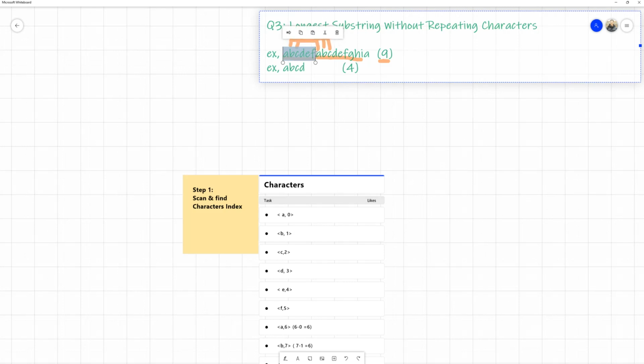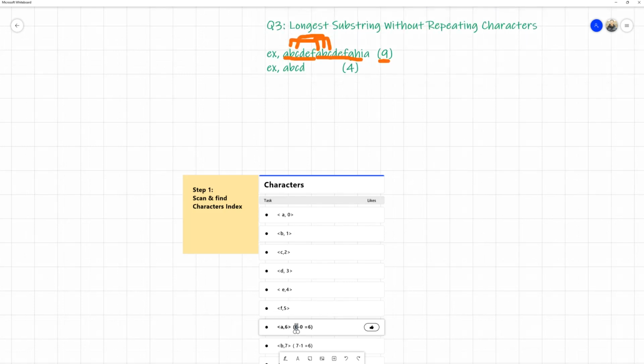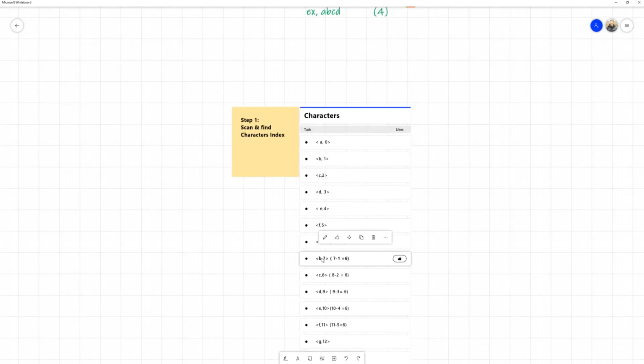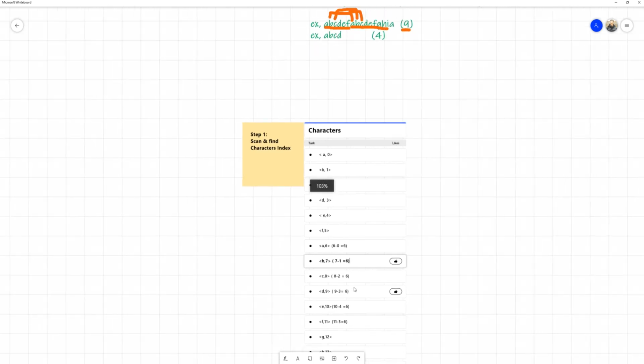It's very simple. The index of the previous A with the current A. So the current A's index is 6, and the previous A's index is 0. So 6 minus 0 is 6. Same thing with B. Oh yeah, I have B already in the HashMap. So I will say 7 minus 1 is 6, update the key with the new value and continue.